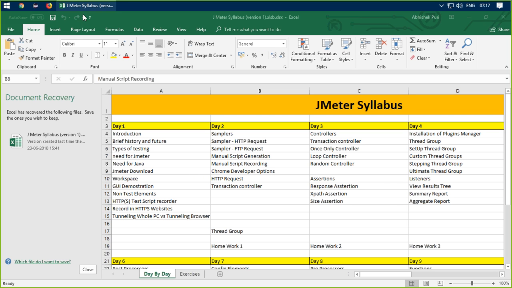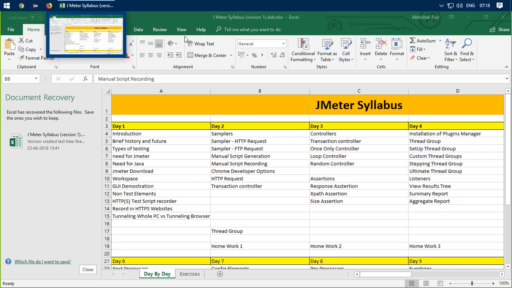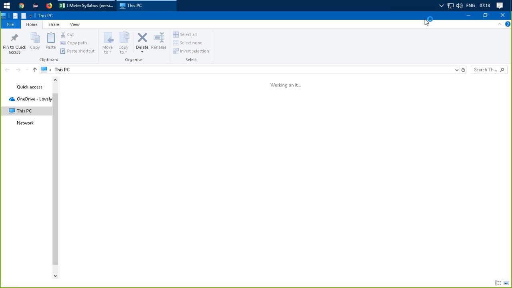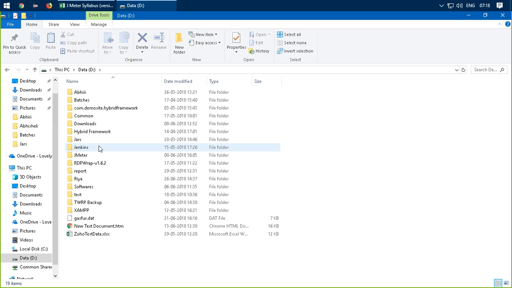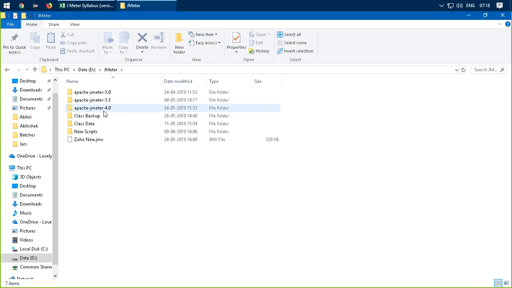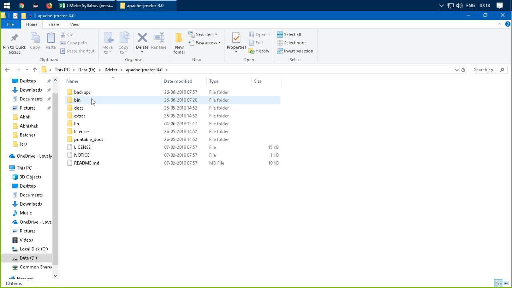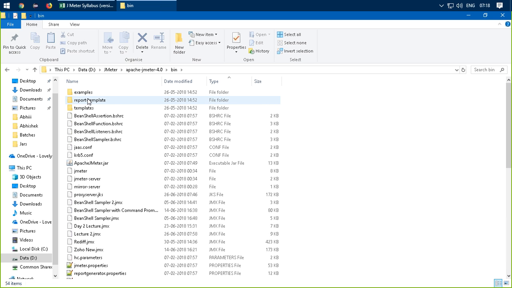Okay, so now the main thing is again the procedure to open JMeter. You go to the directory where it is extracted. Just a second, my system is a bit slow. You have to go to this bin directory, and over here you just have to open this apache jmeter.jar, and just a minute.